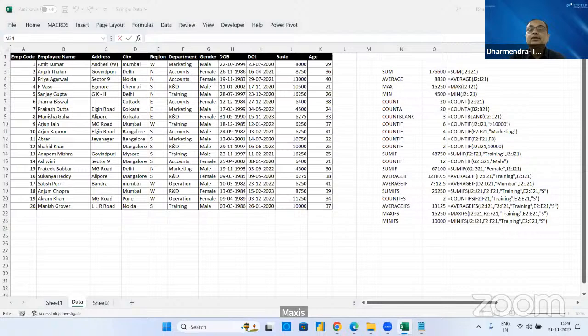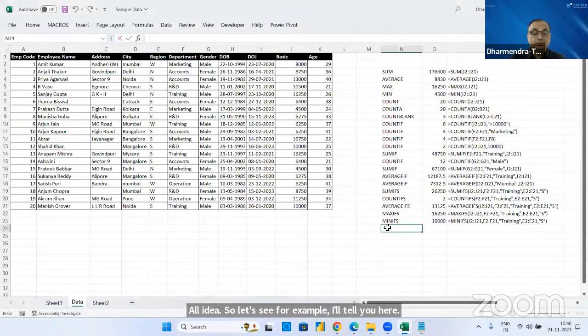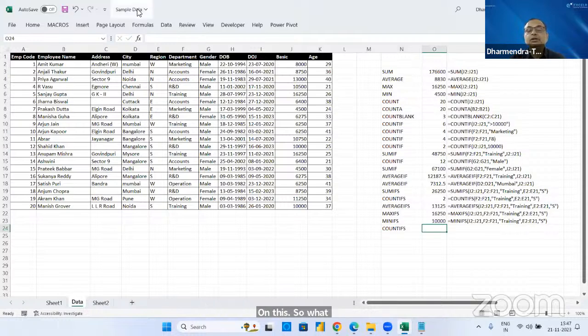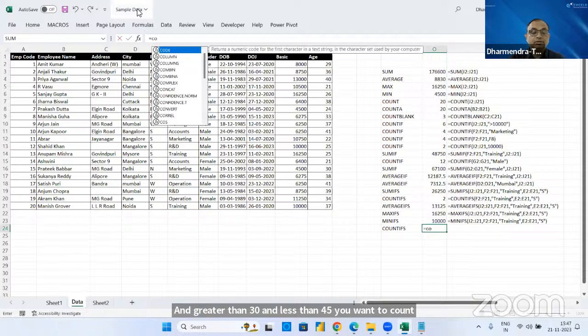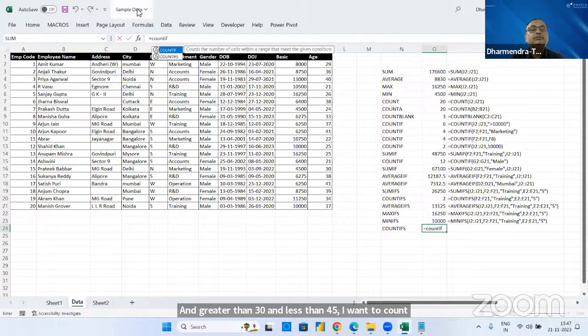All right, yeah. So let me use COUNTIFS first, and then based on that, I will tell you everything. COUNTIFS: what it says is that I want to know, out of these 20 employees, how many employees are greater than 30 and less than 45. I want to count those employees. So you can go for COUNTIFS.